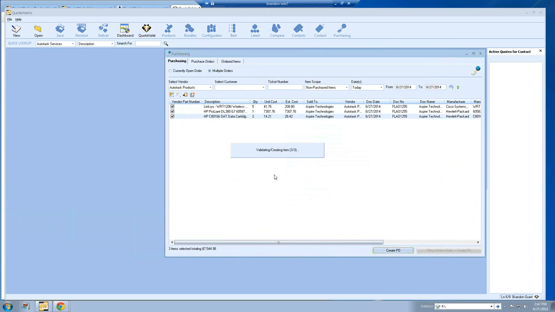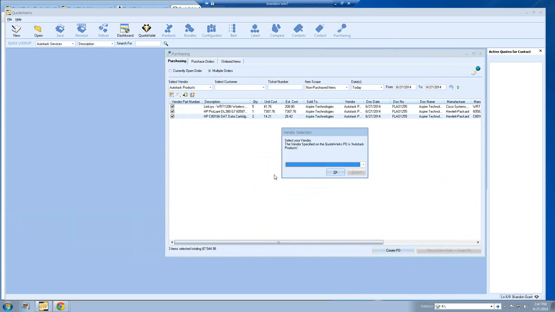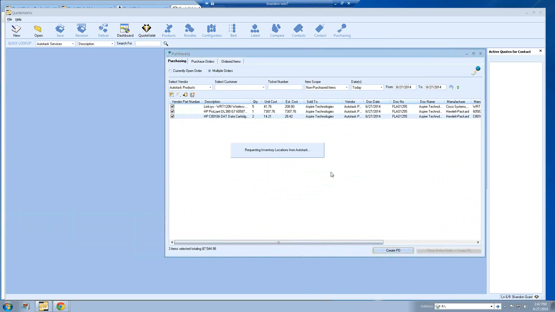And first thing it's going to do is go through and validate our items. And then here it's going to prompt you for your vendor in Autotask. So if it doesn't find Autotask products, it says, okay, this vendor specified on the PO is Autotask products, we'll simply want to add everything under Autotask Corporation. So we don't want to set it as just Autotask products. We want to do Autotask Corporation as our vendor for this one. And just put everything under one and hit OK.